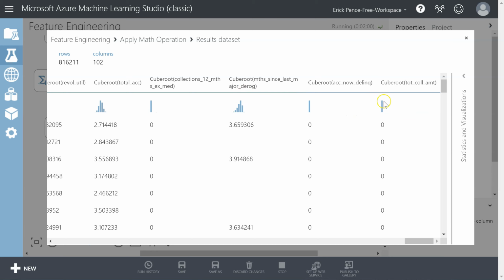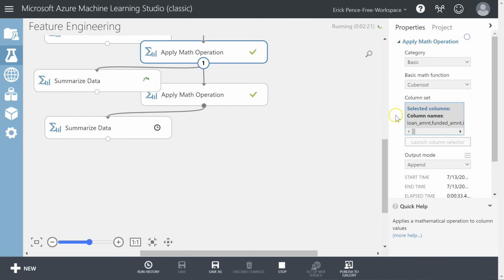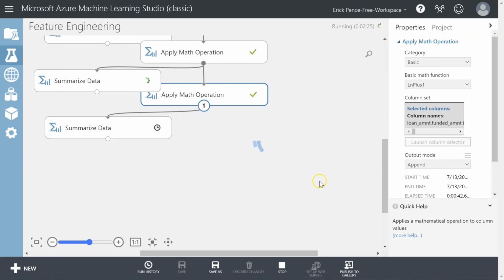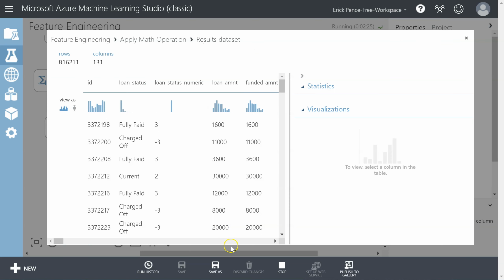Months since, all right. I think some of these features, oh, I've got too many, so it's not showing them. But look at these two, cube root, accounts now delinquent, and total collection amount. We're still not even close to fixing those with the cube root either. So I forgot that we're only going to see so many columns here. I wonder if we even got it here with the natural log.